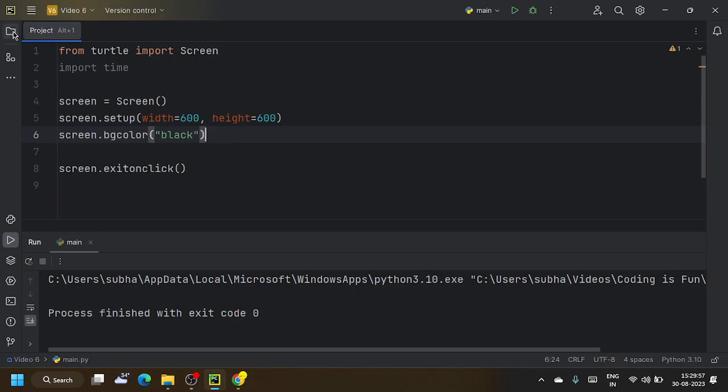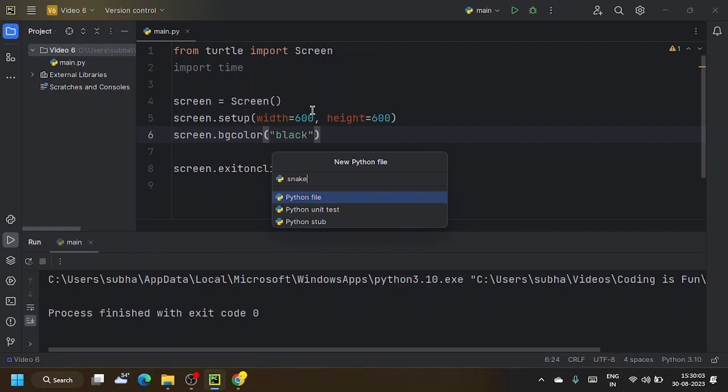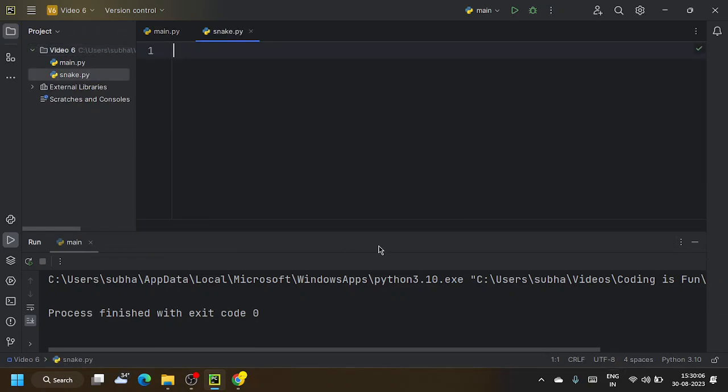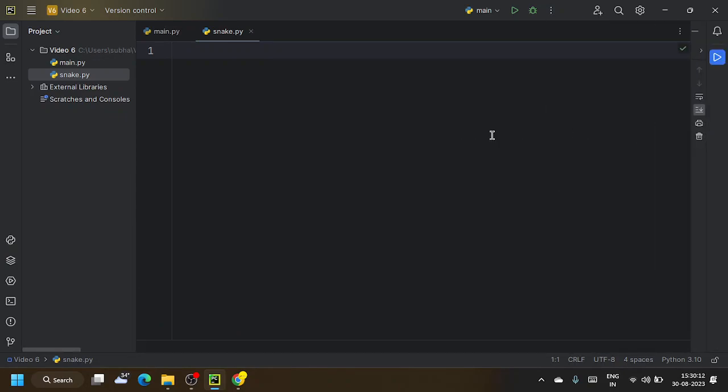So we are going to build our project in different sub files. First, let me create a new Python file called snake, and here we will do all our work: creating new snakes, extending the snake, moving the snake, and controlling the snake. We will use the OOP concept here, and we will create a class for it. First we need to import turtle.